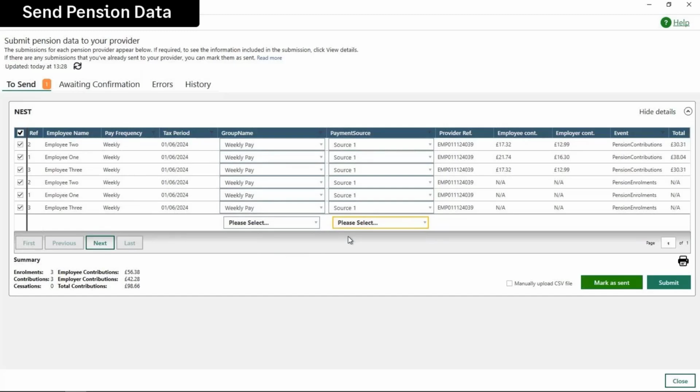Now that we do have groups and sources assigned to these employees, you'll see that the submit option does become available. If for any reason you don't want to submit directly, you can see there is a tick box to manually upload a CSV file, and that allows you to save CSV files from this screen. We actually want to send it directly, so rather than tick that, we're going to go to the submit option, and that will then send the data directly to Nest in this example.